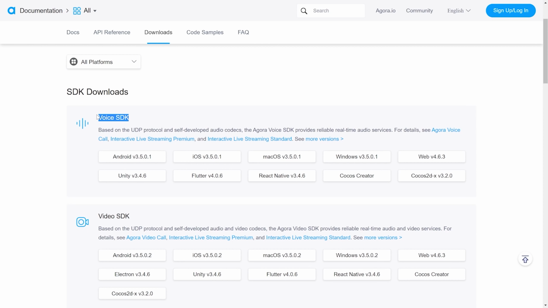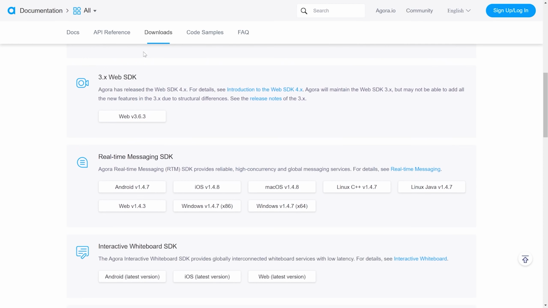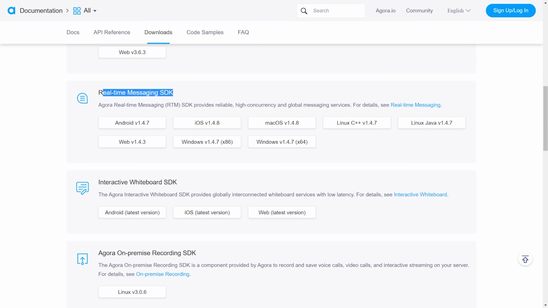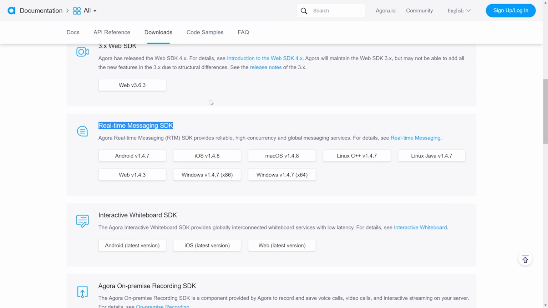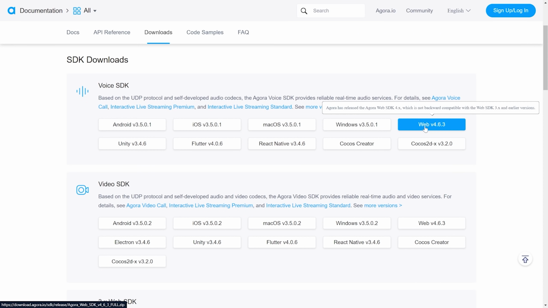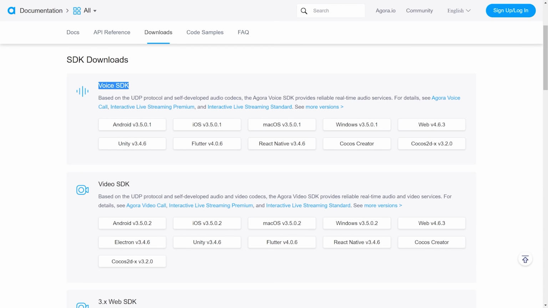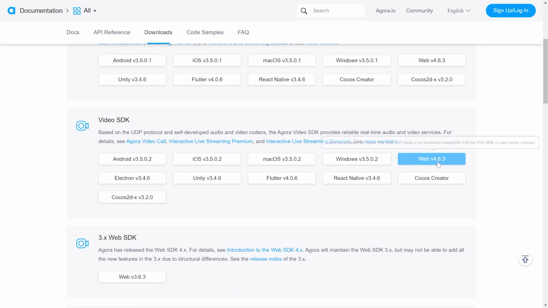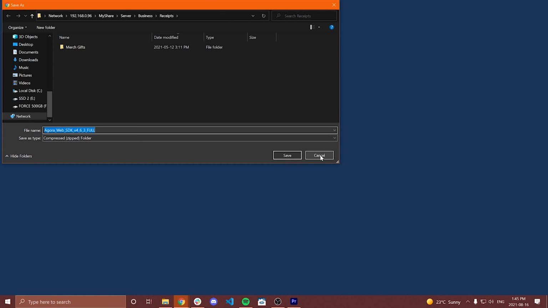And if you look here, we have the voice SDK, the video SDK, this is the older web SDK, real-time messaging SDK, all kinds of different SDKs that we can use. And the one we're actually going to be using is the web SDK. So we want, sorry, not the voice SDK, we want the video SDK for the web. So we would click on this one right here, and this would actually download the entire folder.